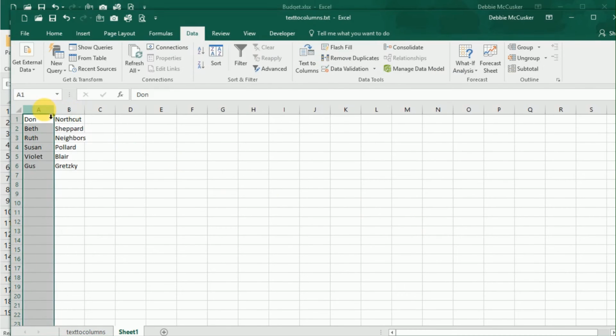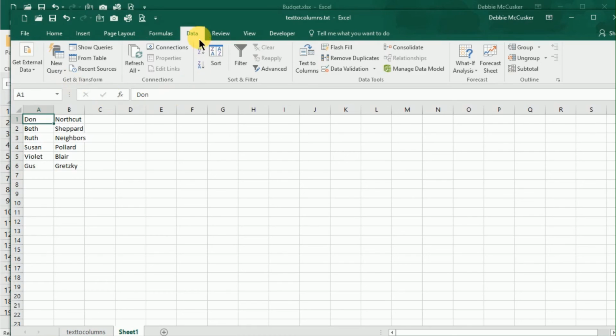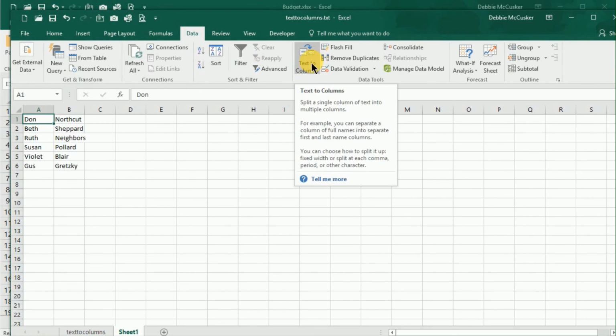So again, as a review, to change data from text to columns, you can either choose File, Open, and select a different data type to open, and Excel will walk you through the wizard, or paste your data into Excel and then use the Data tab and then the Text to Columns button to change your data from text to columns. There's a couple of ways, so it depends on your preference. You can practice with that on your own and see which you prefer.